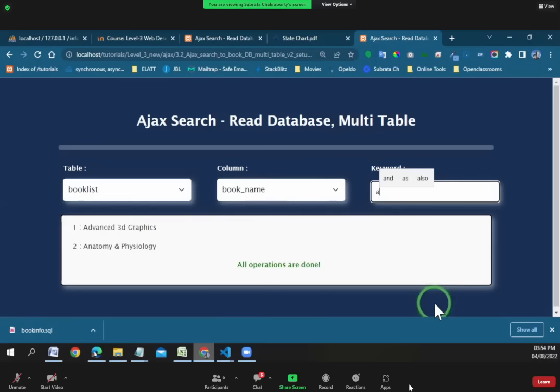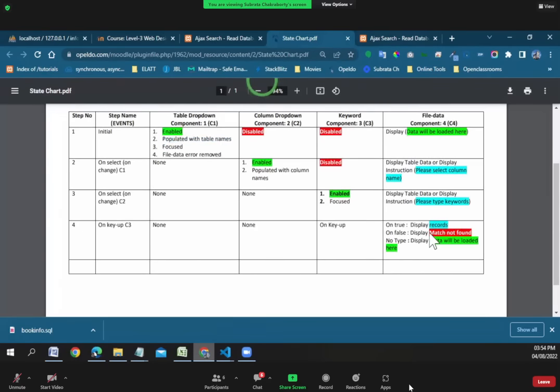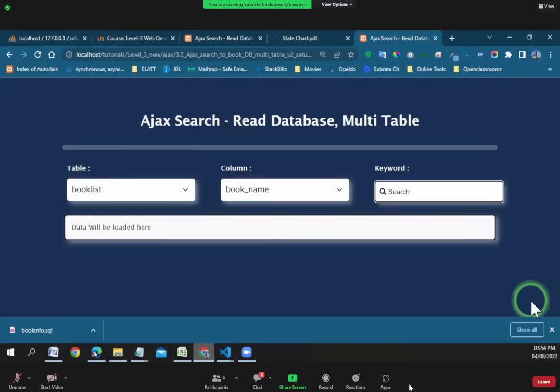So let's check our state chart on key up, no change on key up. If record, if not match found. If no type or backspace, go back to the normal, which is we are having it. This completes our operation as a whole.